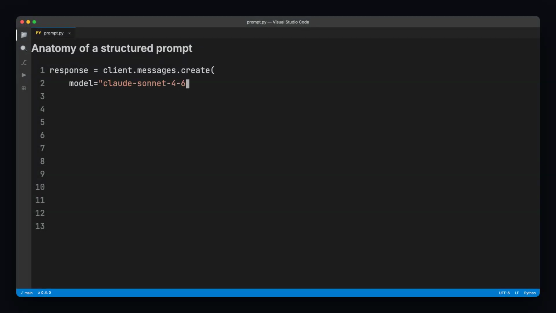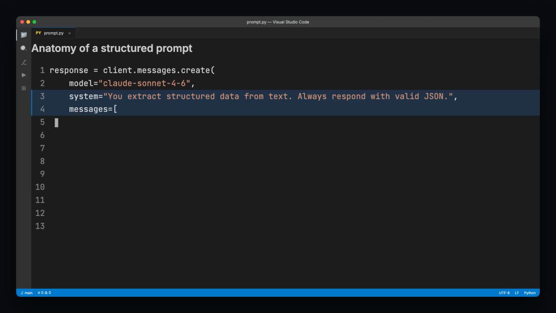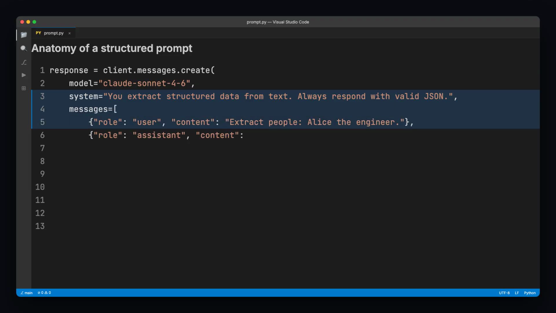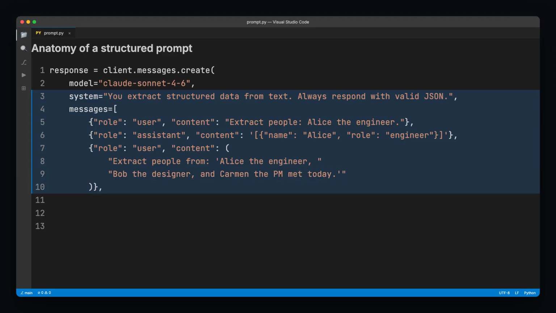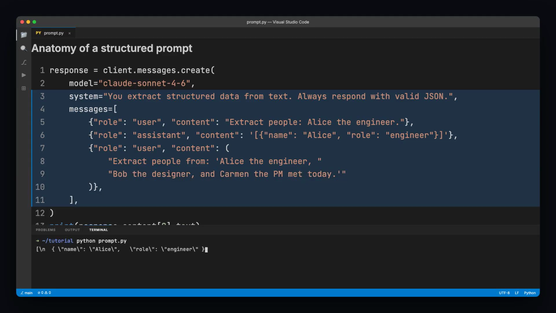Here's what a well-structured prompt looks like in code. The system message tells the model who it is and how to respond. The user message contains the actual task. We give one worked example, so the model knows the exact output shape we want, and we explicitly demand JSON. Every line is doing real work. Change any of them, and the output changes.